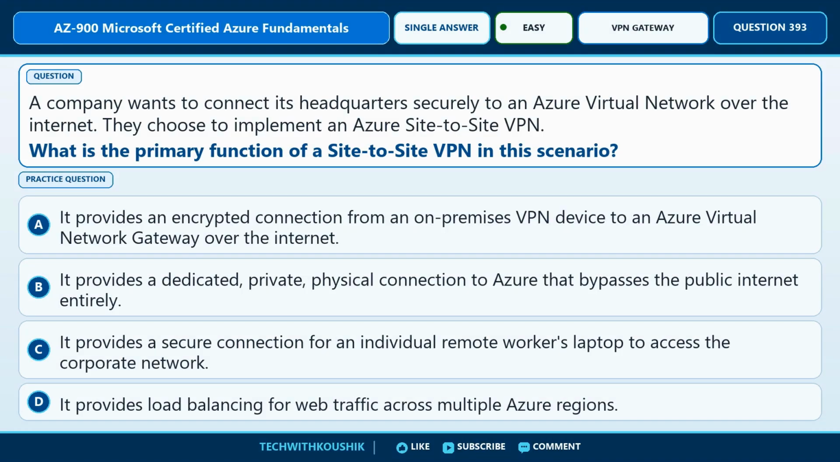Let's continue with question number 393. The topic for this question is VPN gateway. Here's the situation to consider. A company wants to connect its headquarters securely to an Azure virtual network over the internet. They choose to implement an Azure site-to-site VPN. What is the primary function of a site-to-site VPN in this scenario?